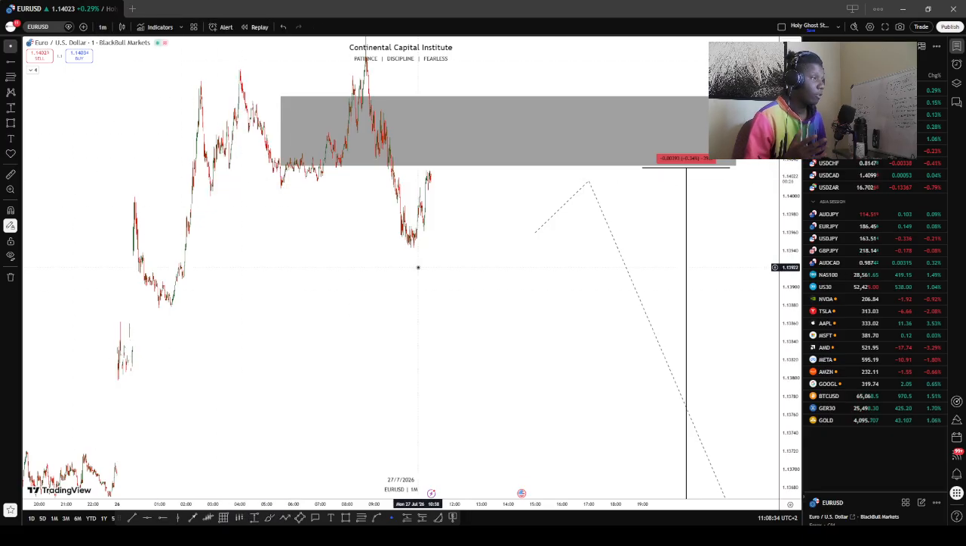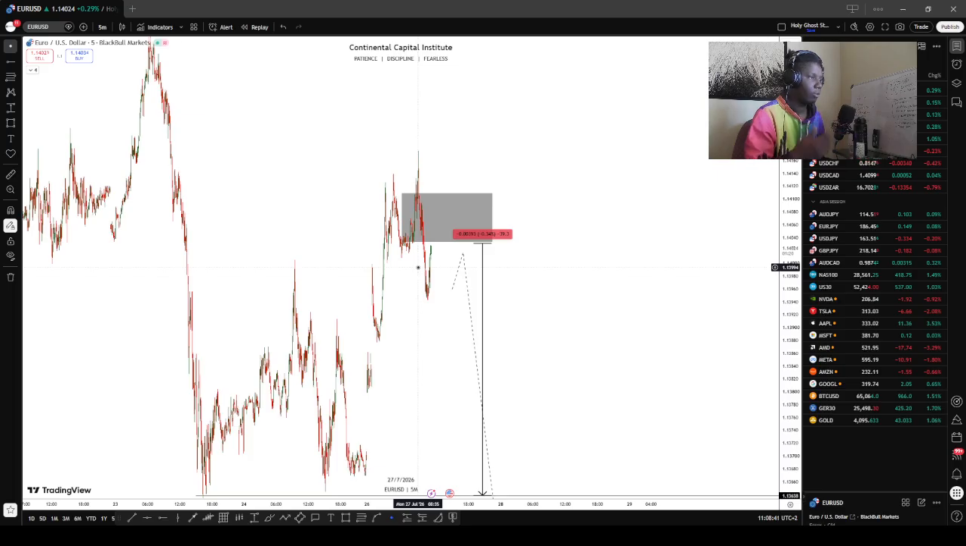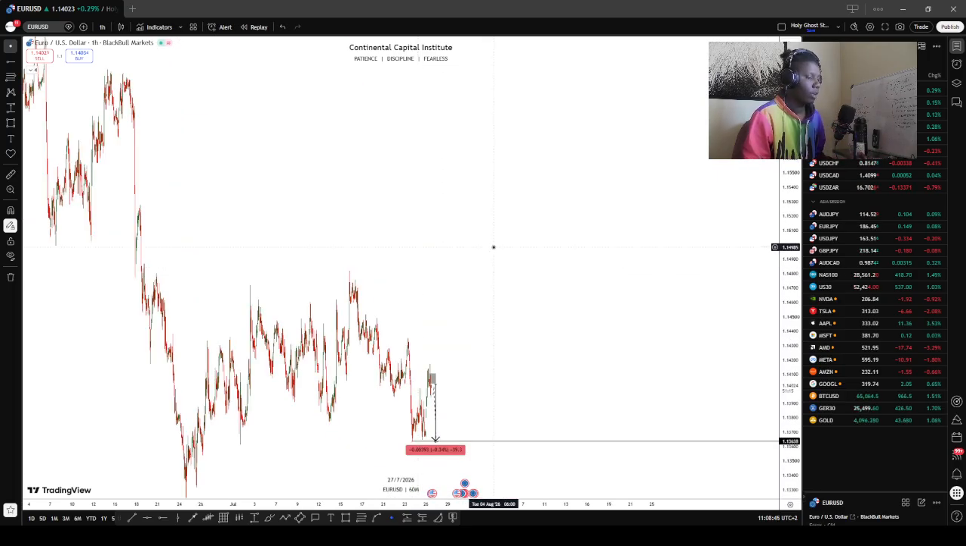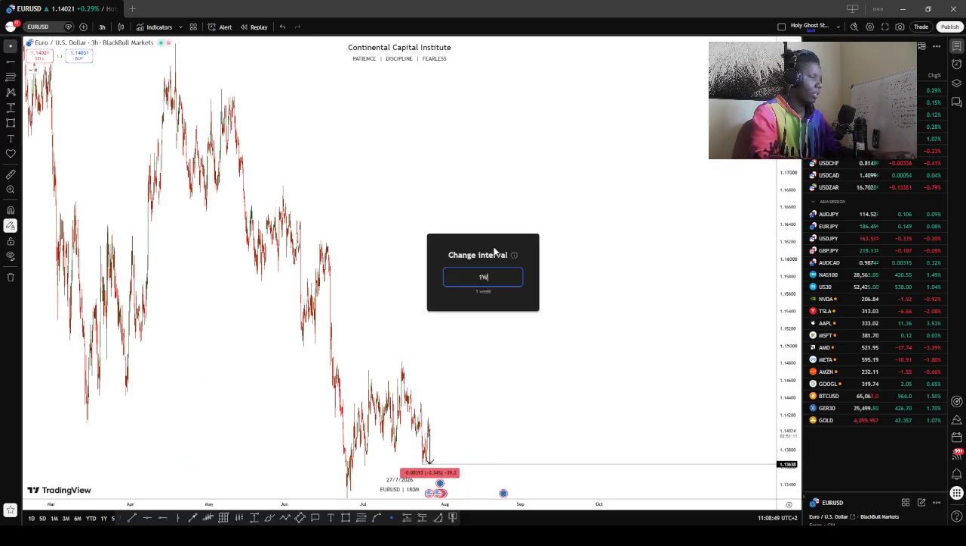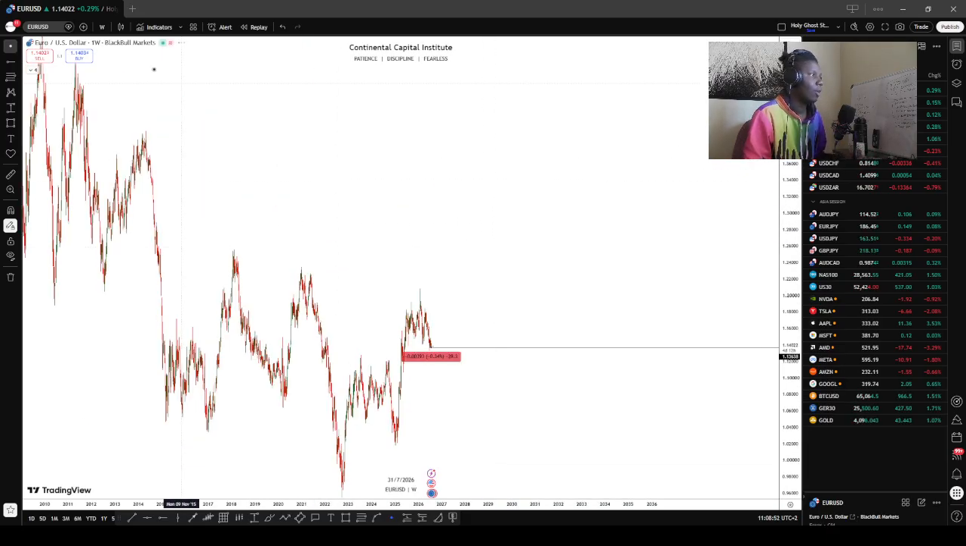So the other thing that you can also do is you can just click on 5 and then click enter, then it shows you the 5 minute time frame, or 1H, then you see the 1 hour time frame showing, or 3H, then you see 3 hour, or if I want to see the 1 week, 1W, and then it shows me the 1 week time frame.